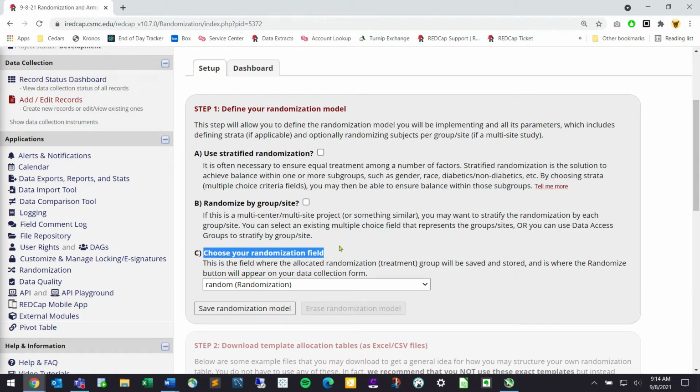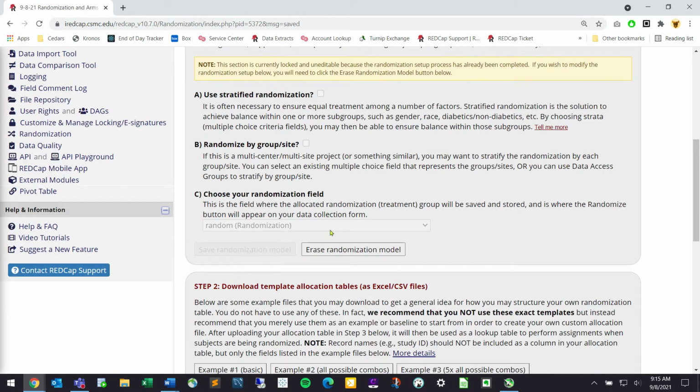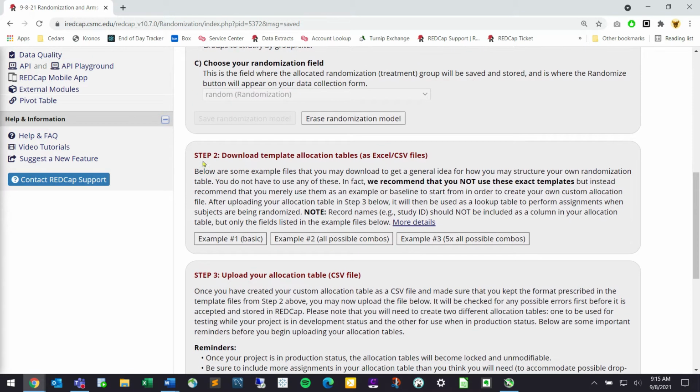We're just going to do a straight one by one: people either go into the treatment group or control group, and no other elements will be considered for that. So I've chosen my randomization group, and I hit Save Randomization Model. So right here I told REDCap this is the field that is going to be used to randomize my patients.